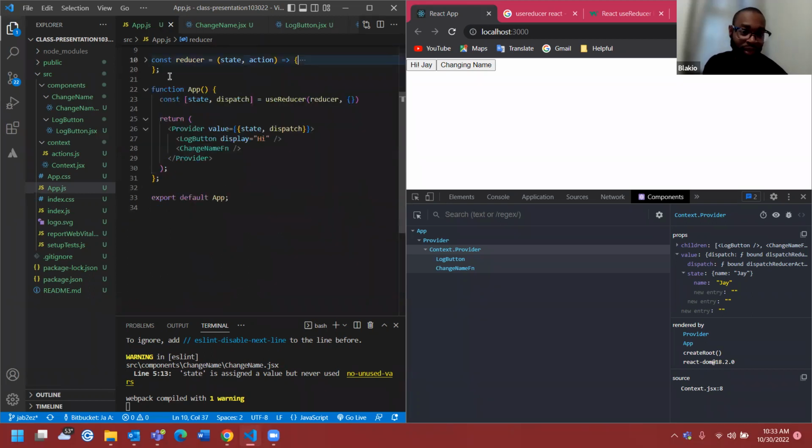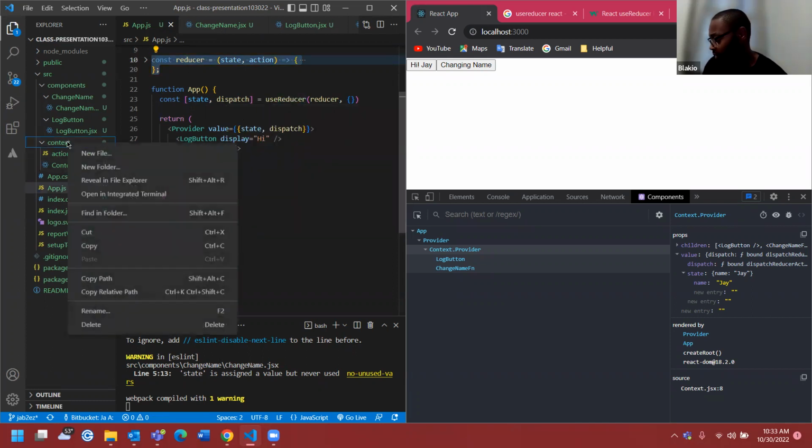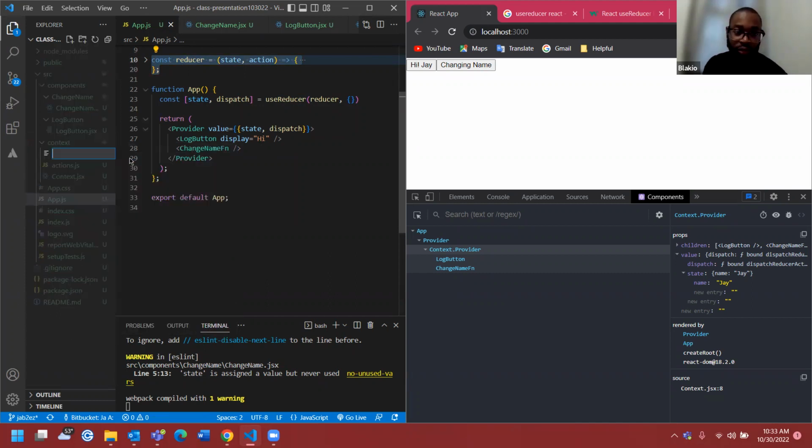Put that inside of the context folder, and you can create a file, right? Exactly. Yeah, .js.